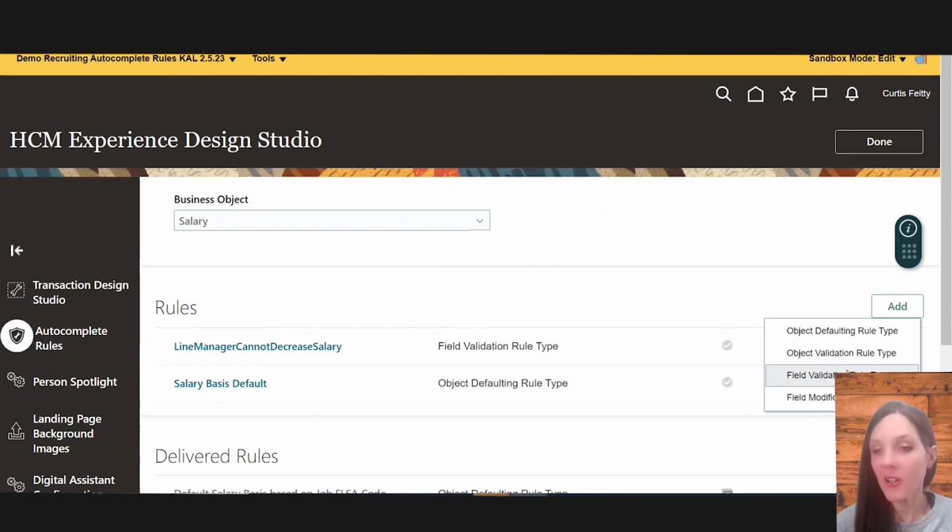If you want a hard error that won't allow the user to continue, you'd want to use object validation or field validation. But if you want the user to be able to continue with their data entry, even if they entered in something that doesn't look right, you'd want to use a field modification rule type. This is the only rule type that allows you to do warnings.